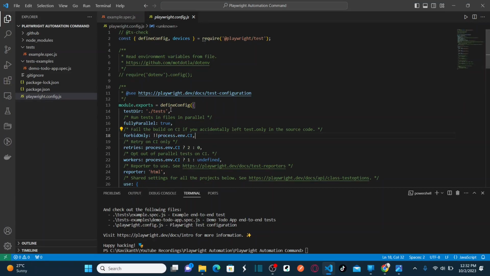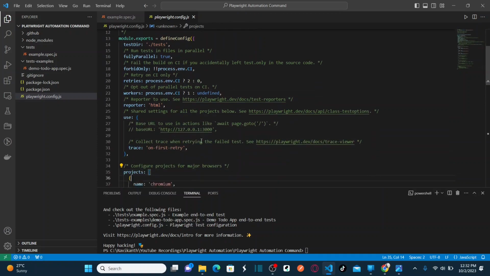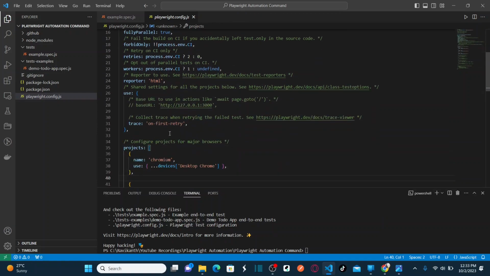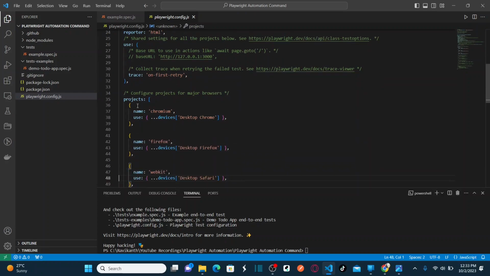All settings like what is your test directory? This is my test directory, which is the test folder. Fully parallel, yes, true. If you scroll down here, you can see a trace, right? On first retry. What is your reporter? HTML reporter. And you can configure your project browsers. This is my Chrome browser, this is my Firefox browser, this is my WebKit, which is Safari, correct?